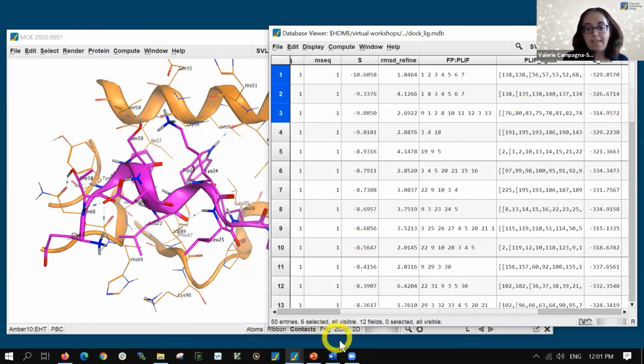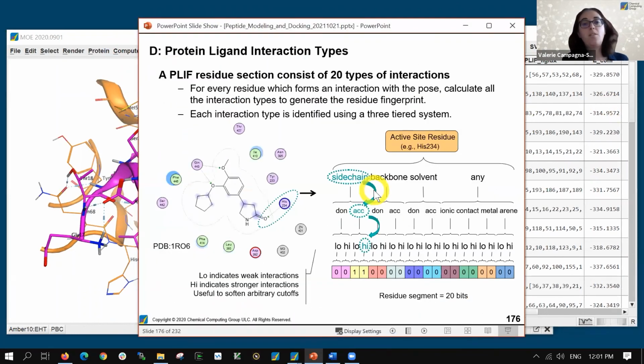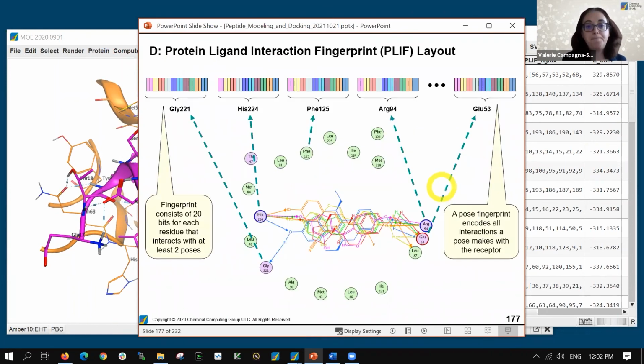So that being said, I think that's all the time we have for today. So there's a few slides here on the PLIFs, so the protein-ligand interaction fingerprints. I'll skip through these for now because we're out of time, but all of this is in the course material. So feel free to go download that PDF and have a look at the complete course content.